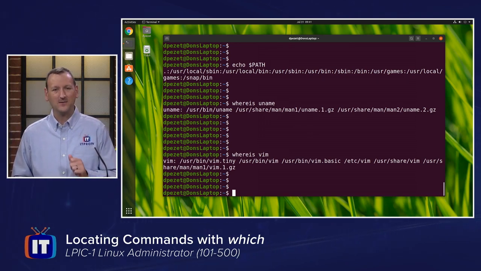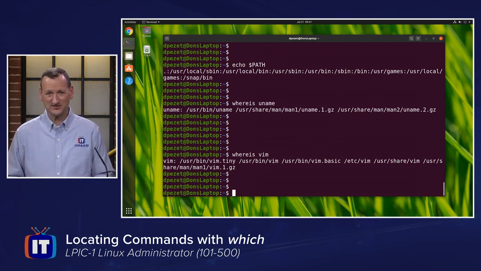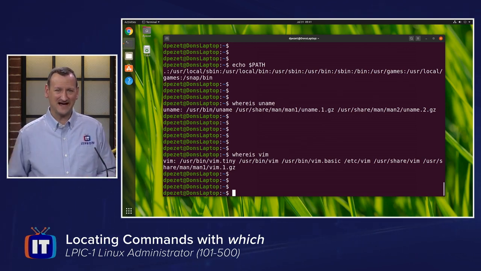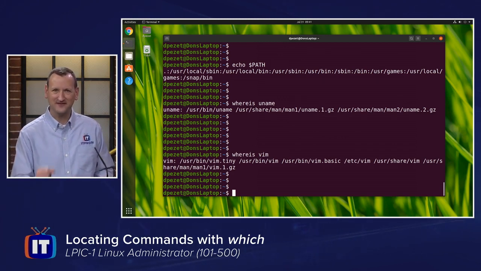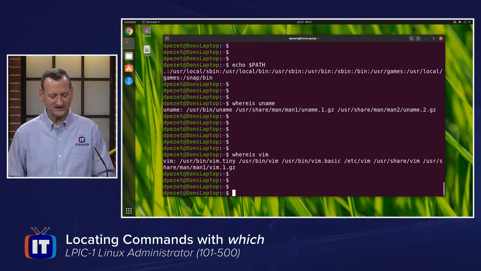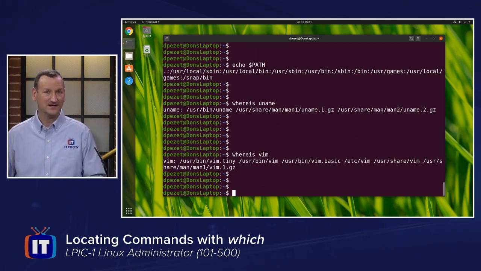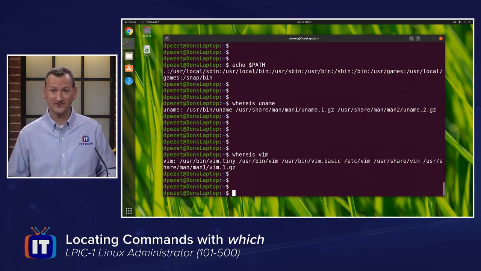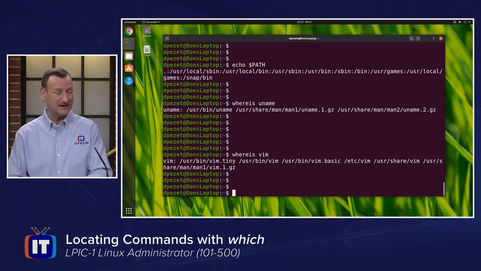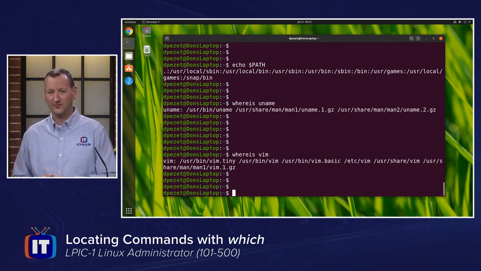All right. Now, that's the positive side of using whereis. The negative side is it doesn't actually tell me which one I run. When I run vim, is it going to run vim.tiny? Or is it going to run vim? Or is it going to run vim.basic? I don't know. And the true answer is many systems will be alias to one or the other. So you don't know. Like from this output, I don't know which one of these I'm going to run.